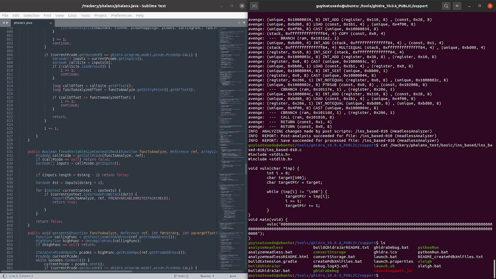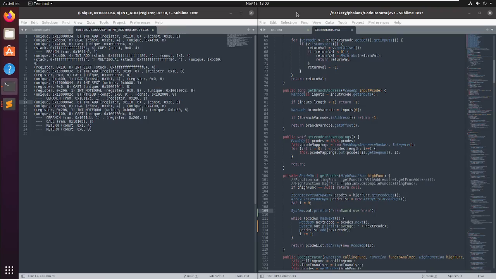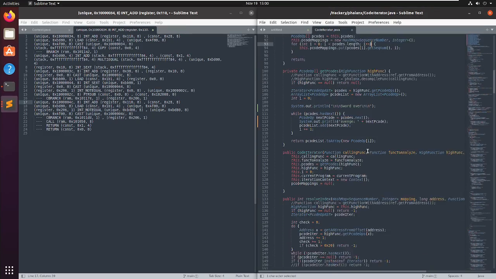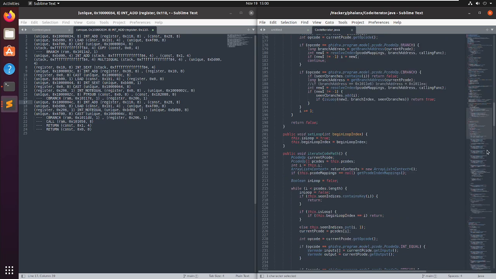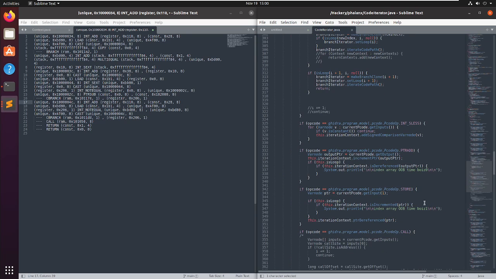Let me look at my code editor. From what I understand, the store instruction is where we actually check, yeah, either the store or the pointer add. However, I'm not seeing a store instruction, or store P-code, here. Pointer sub, conditional branch, add, load, int not equal. Something is off here.